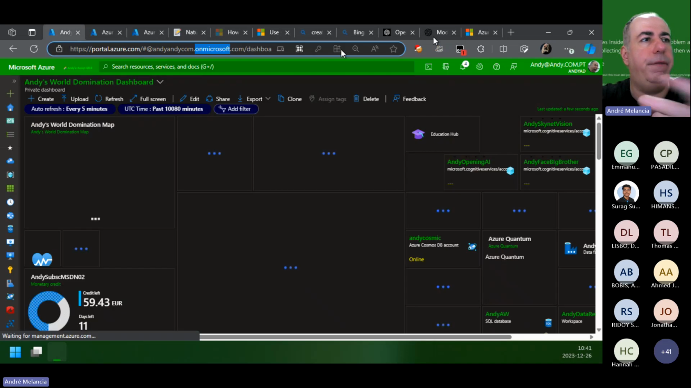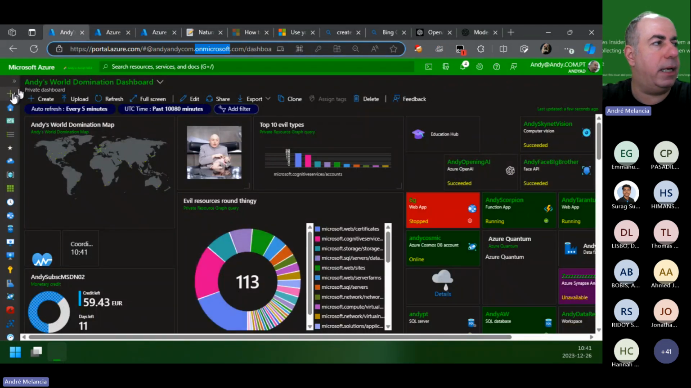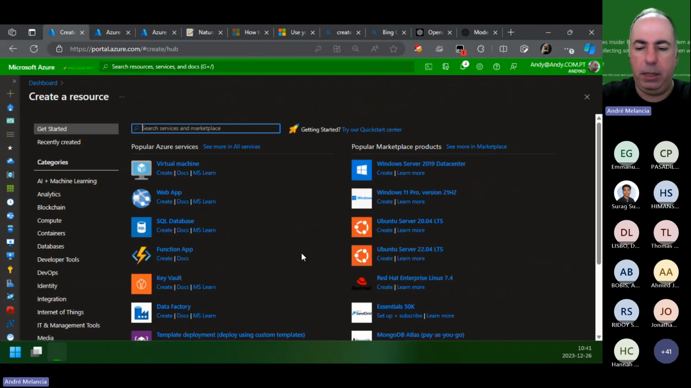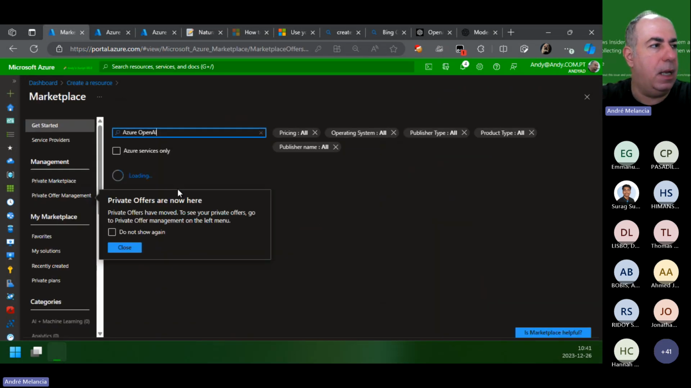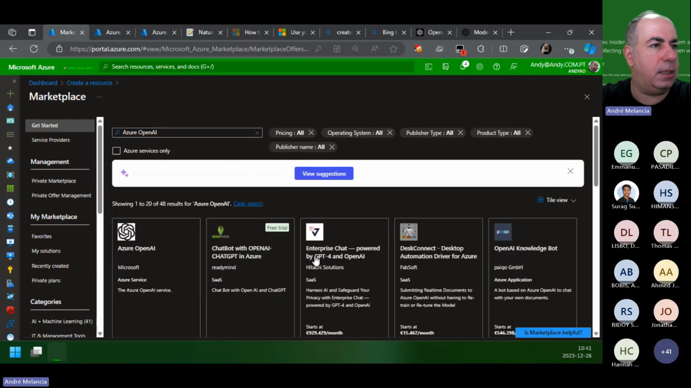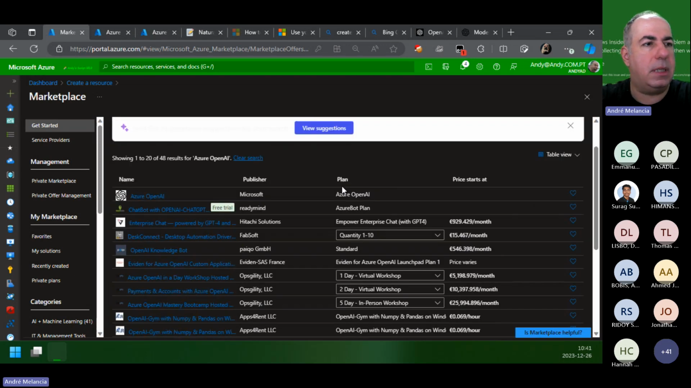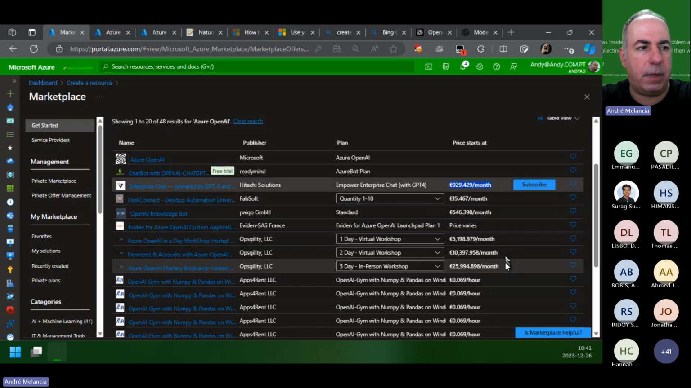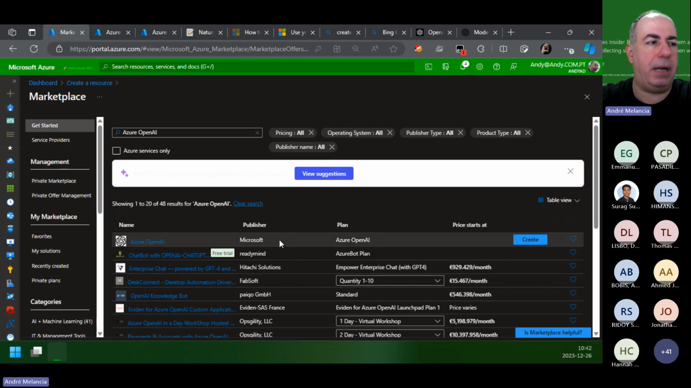Okay, so if you create an Azure account, you can actually go here and say, let's say plus sign, and create an OpenAI account. Azure OpenAI. Be careful, because let's say if I go for the list view for this, oh, it's not the best view. Table view. Okay, that's better. So some of these are very expensive, and these are not from OpenAI or from Microsoft in this case. Just make sure you select the one that says Microsoft.